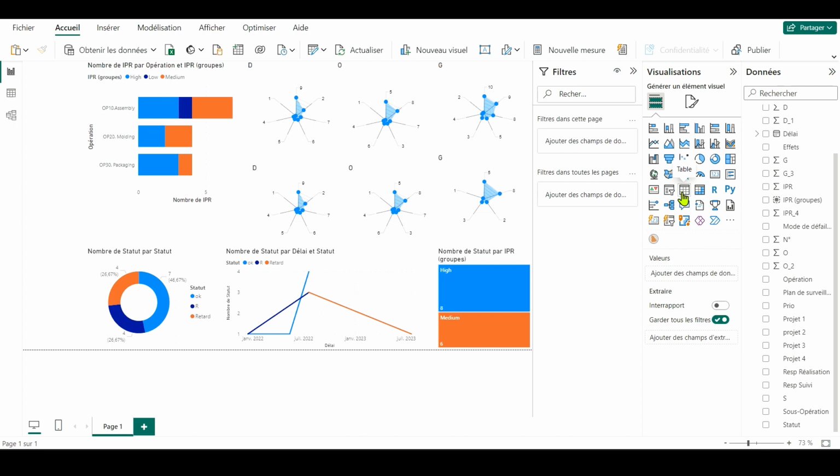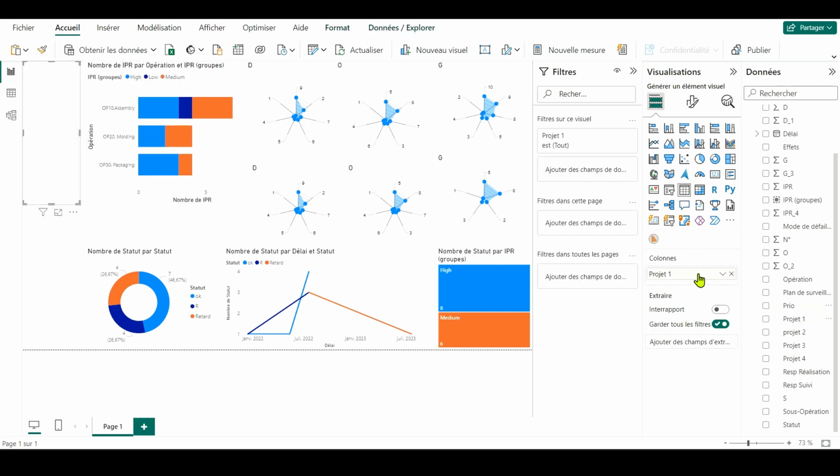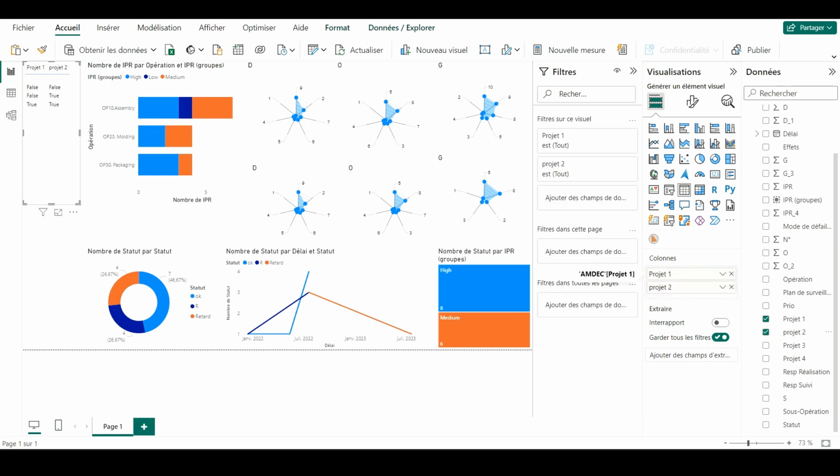Now that all charts are set up, we will add slicers to the dashboard, enabling us to filter the data by operation, action leader, and project.